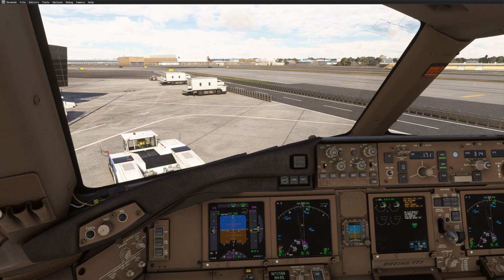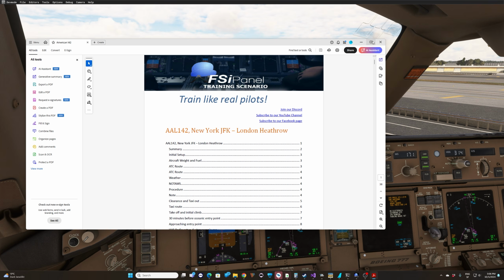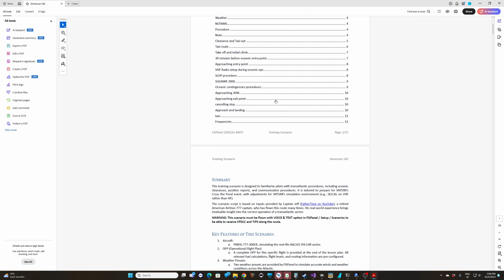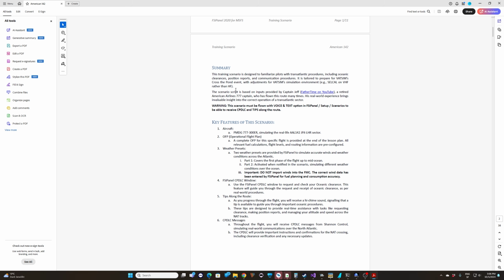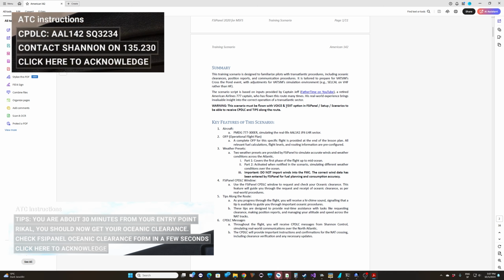So before we go and start this transatlantic flight, let me show you the comprehensive lesson plan that you will get with that scenario. So this is what you will get as documentation. We're going to have all the key features, and on this scenario you have to be very careful on one thing. You have to make sure that you are flying with the voice and text option in the FSiPanel scenario setup. Why? Because we are going to give you tips along the route, and your SELCAL or CPDLC will be on the screen. So make sure you have voice and text activated in the scenario setup.